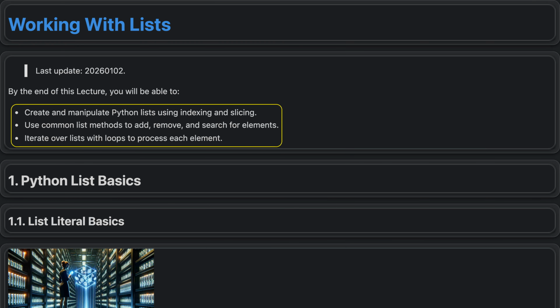By the end of this lecture, you will be able to create and manipulate Python lists using indexing and slicing, use common list methods to add, remove, and search for elements, and iterate over lists with loops to process each element.